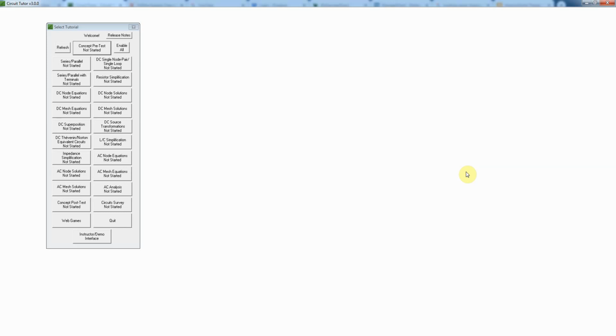Okay, this video is to show you how to do the first level of the DC single node pair single loop tutorial in Circuit Tutor. So I'm going to click on the button for that tutorial. The first thing you'll need to do generally is to do the introductory tutorial, which is done on the web, and you would simply click this button to do that.